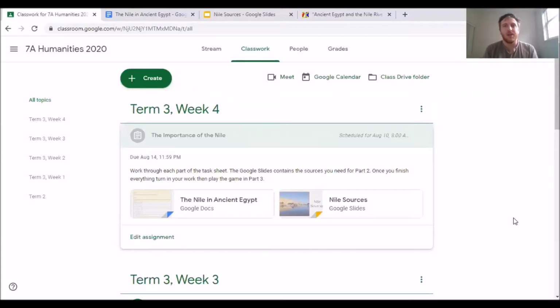Hi, Year 7 Humanities students, and welcome to another week of Humanities in which we're learning about ancient Egypt. This week, we're going to be focusing on the importance of the Nile River to the ancient Egyptians.